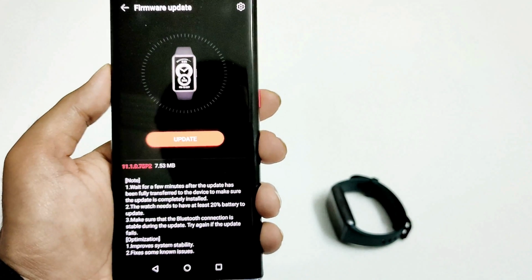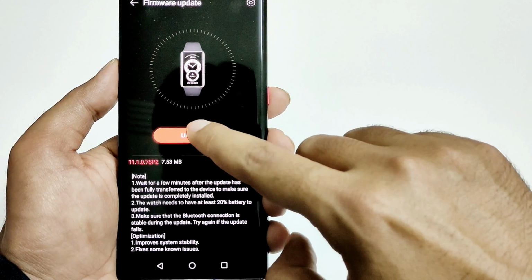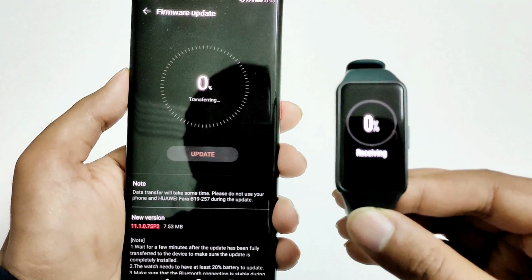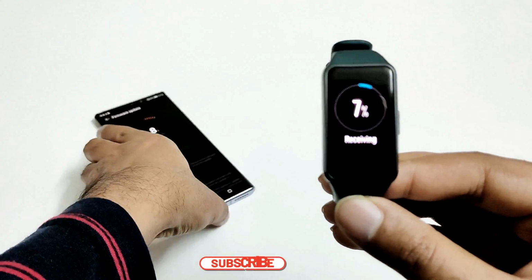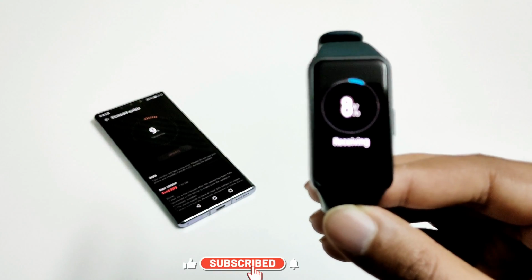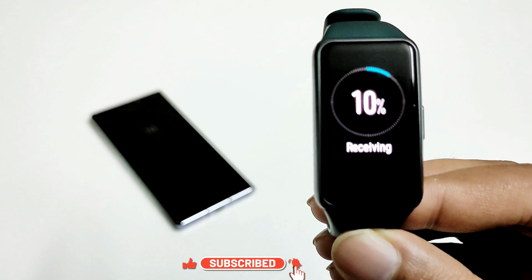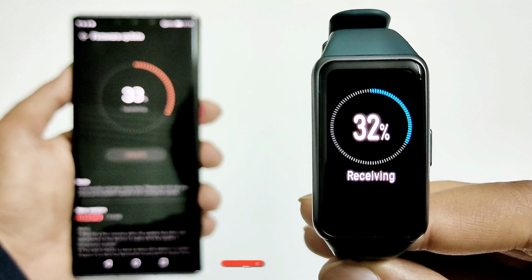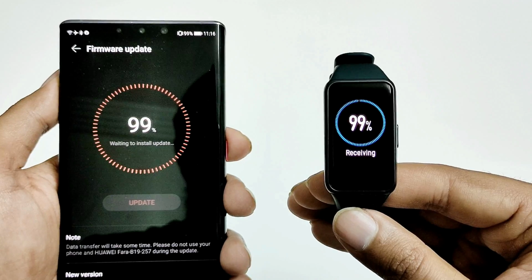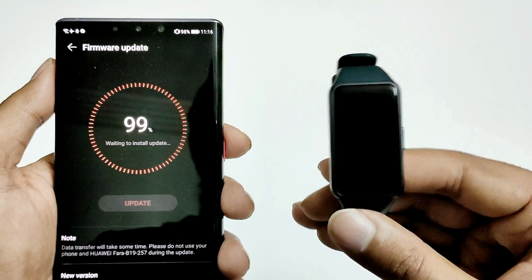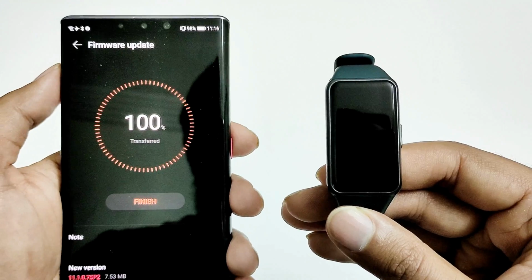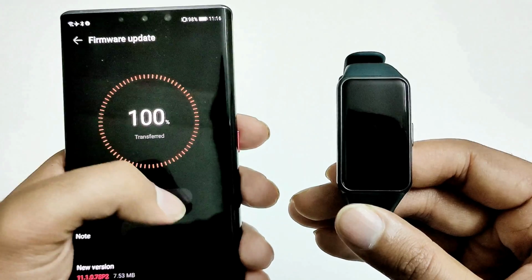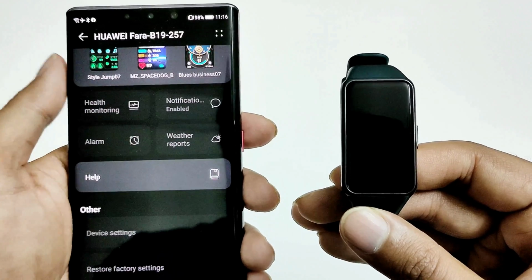What you have to do now is just tap on the update button here and it will start downloading the software package. Now as you can see, the transfer of the software package has started on my Huawei Band 6 here. And you can see that the transfer of the software update package is completed. Just tap on the finish button here.